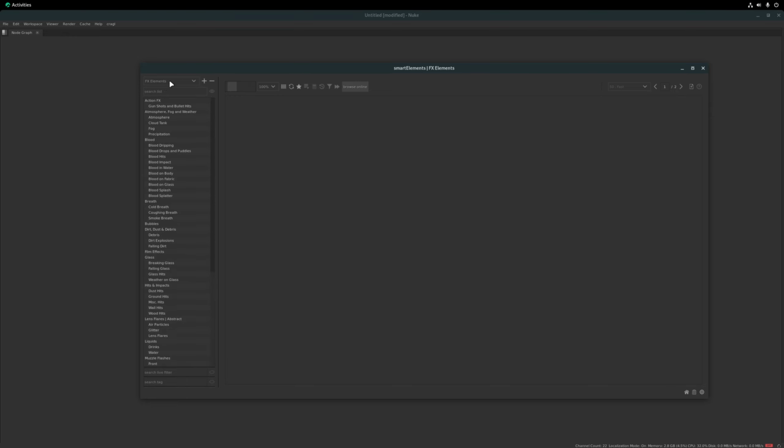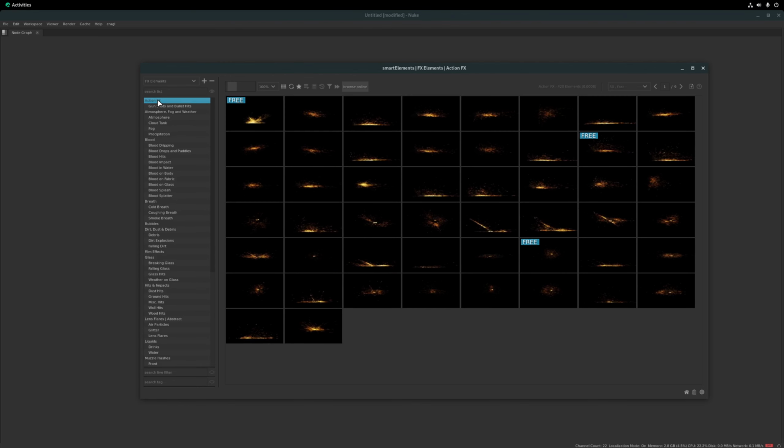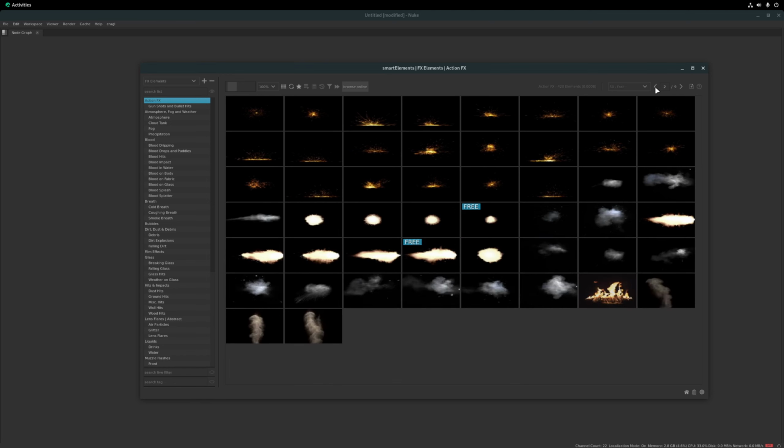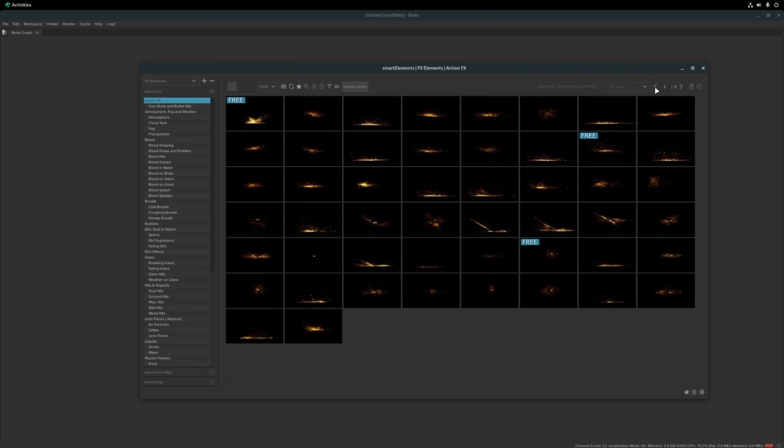Loading a list the first time takes a few seconds. Once it is loaded, it gets cached on your end, and loading it the next time goes way quicker. Use the navigation buttons on the top right to navigate inside a list.